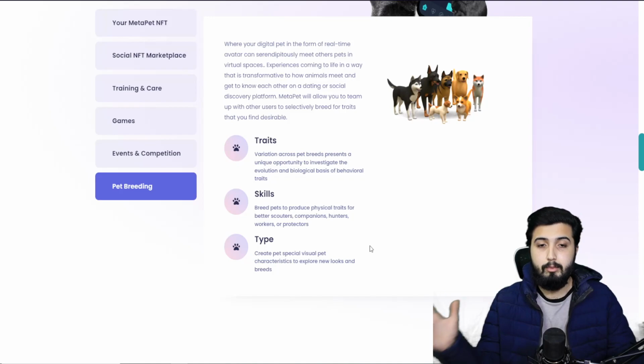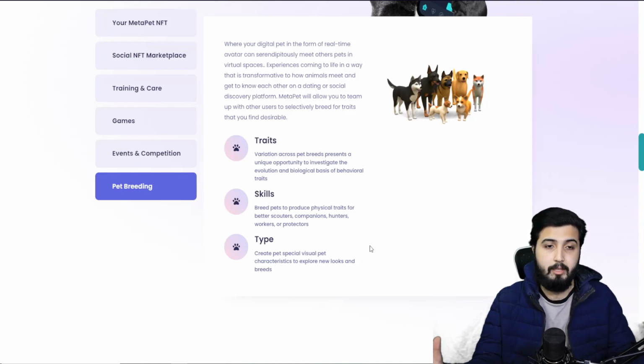Now, we talked about pet breeding, how we have the option to find a companion, breed, and expand the family. We're going to have that option here. When your digital pet in the form of a real-time avatar can, I don't know what this means, meet other pets in virtual spaces, experiences coming to life in a way that is transformative to how animals meet and get to know each other on a dating or social discovery platform, MetaPet will allow you to team up with other users to selectively breed for traits that you find desirable.